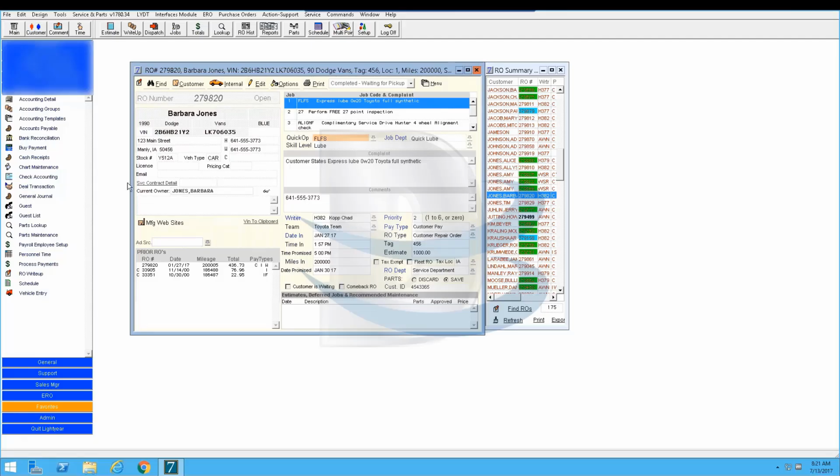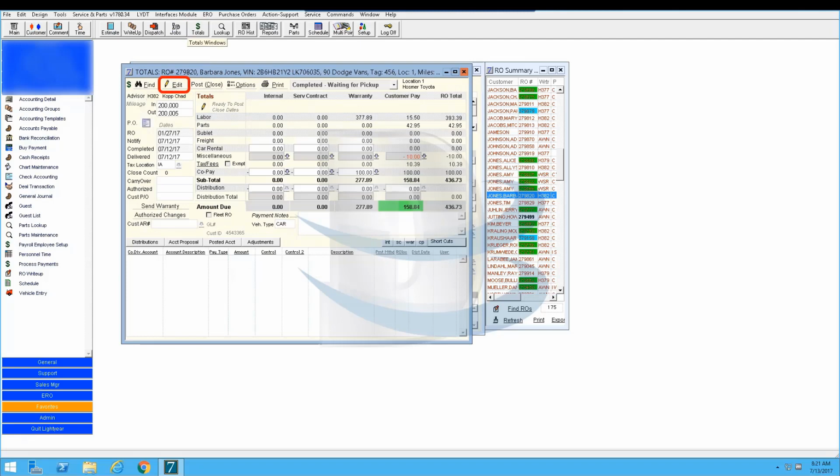In this video, we will be learning how to distribute payments. Click on the Totals button on top of the main window. Click on Edit. Then using the Tab key, move to the different boxes and enter in the info as needed.